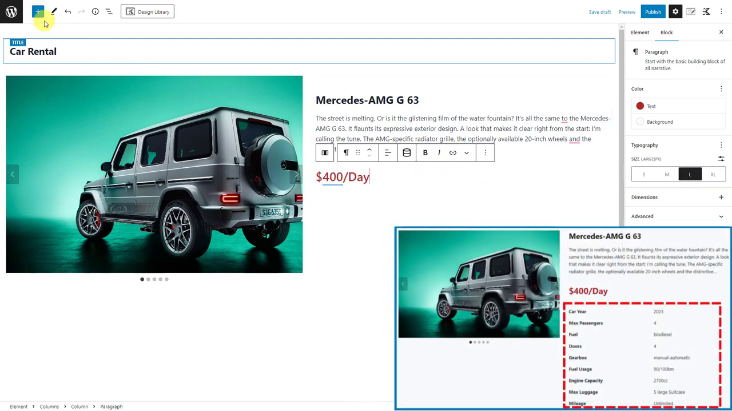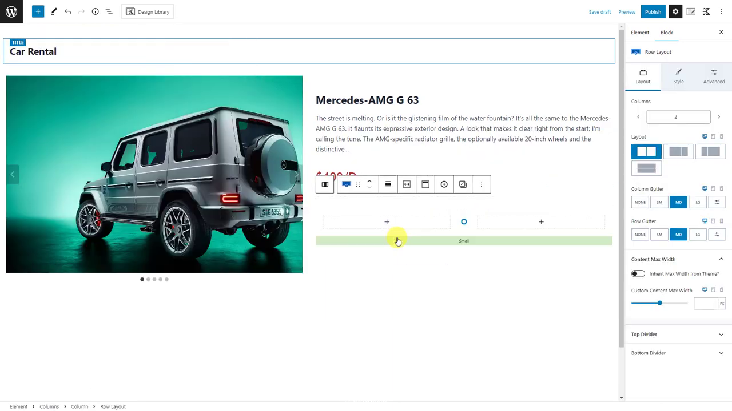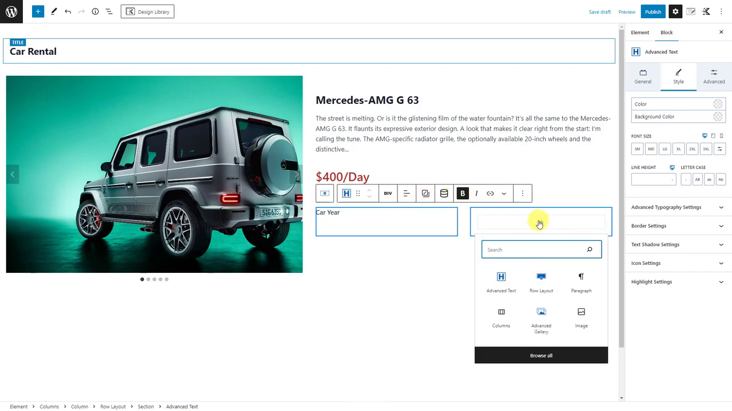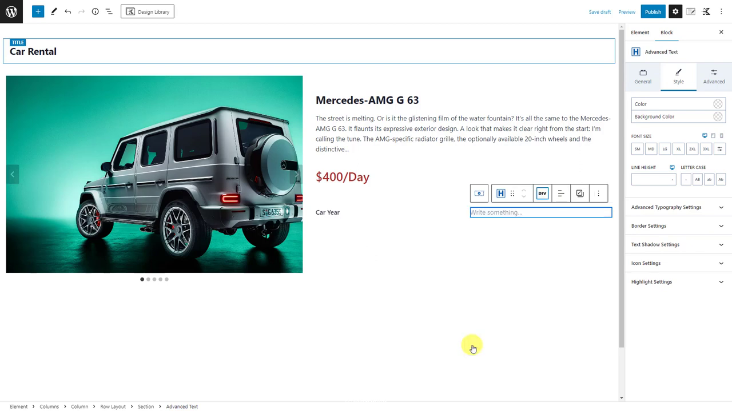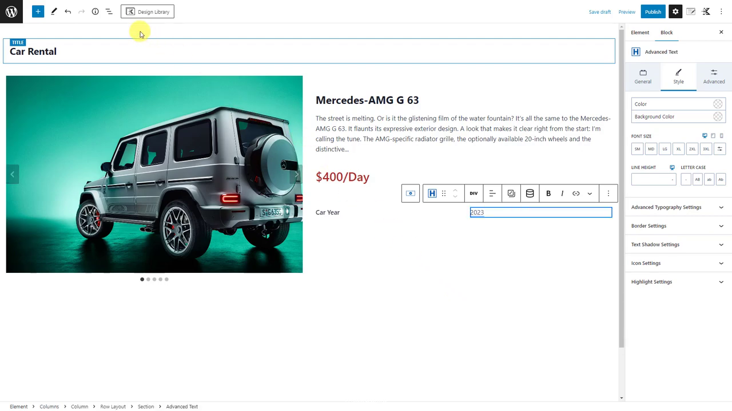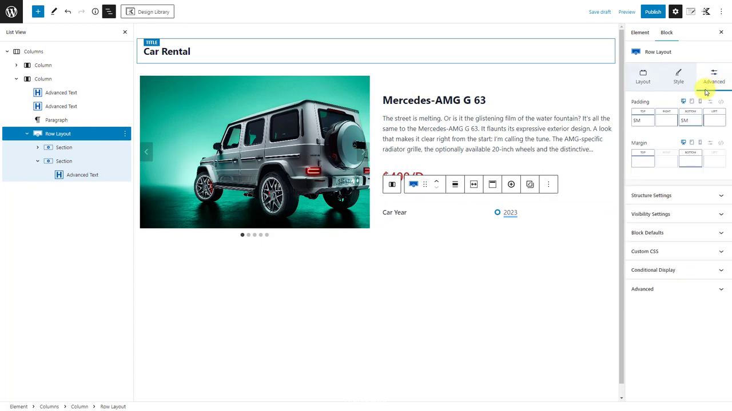For this section, we will use the row layout block provided by Kadence. Select the two columns layout. Add an advanced text block and type the name of the product characteristic. In the column on the right, add an advanced text as well. Then add dynamic data from the corresponding custom field to it. I put this row in the basic style, so move on to the next one.